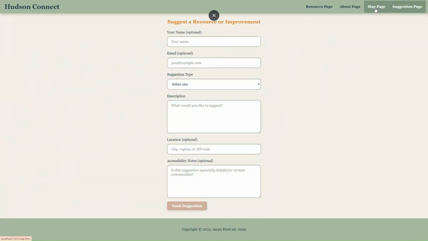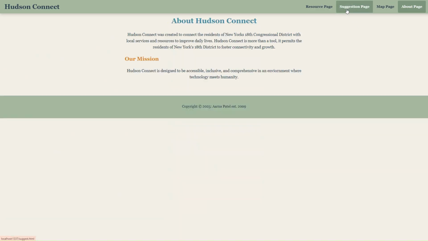Now moving on to the suggestion page, which allows you to add a service or improvement you would like to be noted. Lastly, this About page explains everything Hudson Connect stands for.